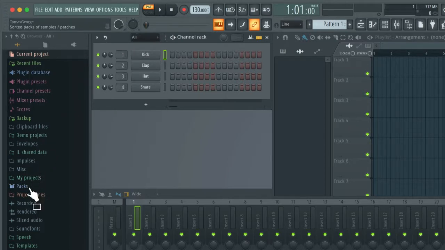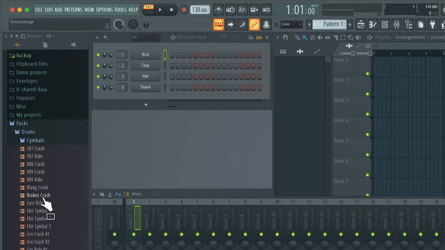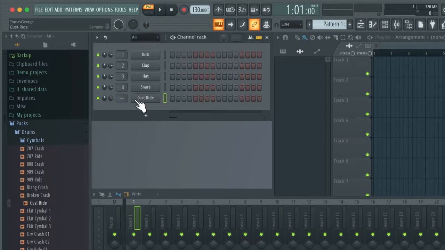and then go down to Packs. Then under Packs, select Drums. And from here, you can simply drag and drop the different samples onto the channel rack. Also be sure to drag onto a lighter grey space below the other channels. As you can see here, we now have a new channel because we dragged this ride cymbal over to the channel rack below the other drums.